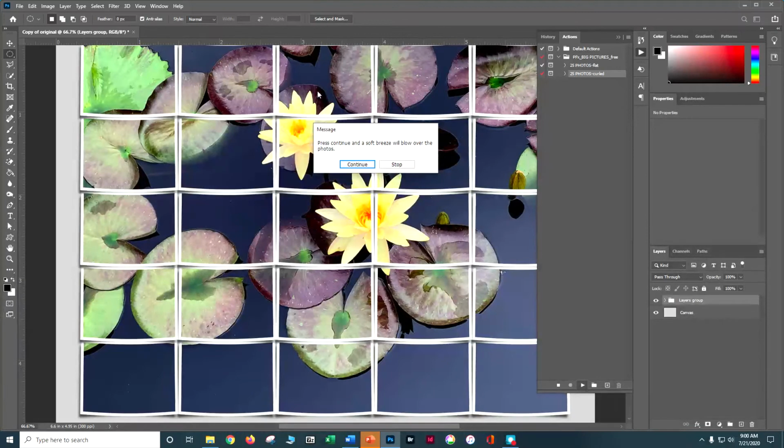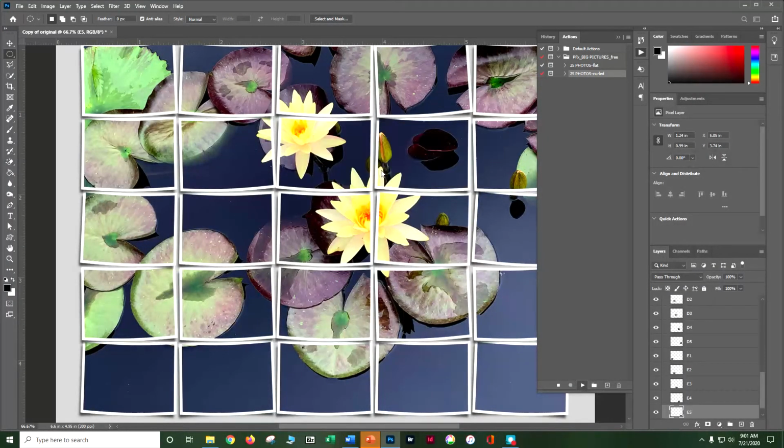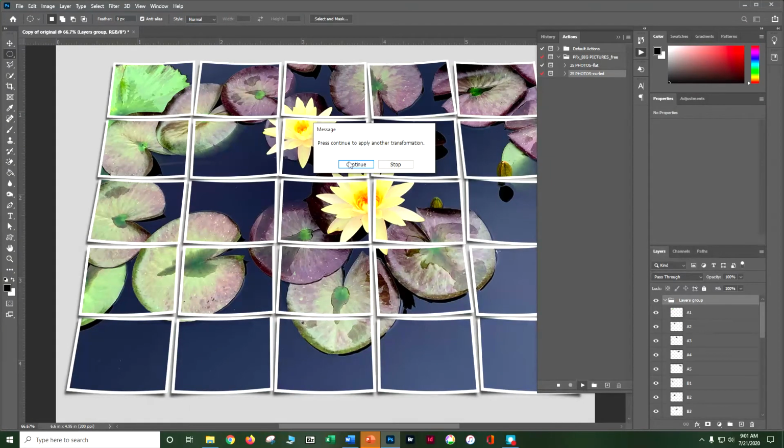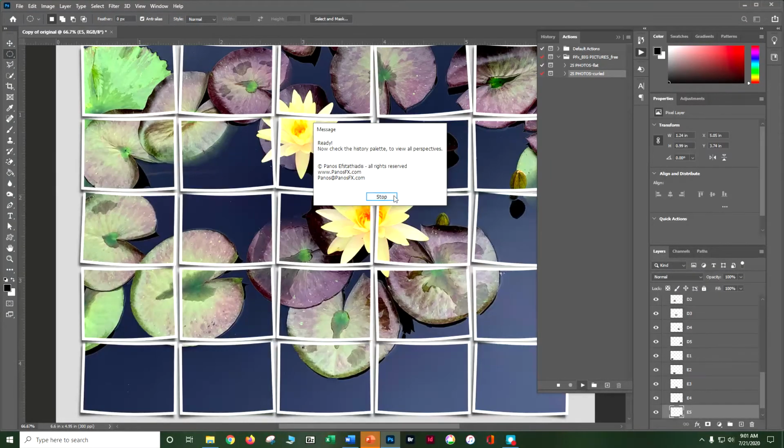Alright, it's going to say we're going to put a soft breeze over the top. So if you don't want to do that, say stop. I'm going to say continue, which means it's going to skew some of the photos, make it look like obviously a breeze came through. Alright, now you can go to continue. And it's saying a different version will be stored in your history palette. So if we say continue, it's going to create 3 different versions of this for us. Now we're going to stop.